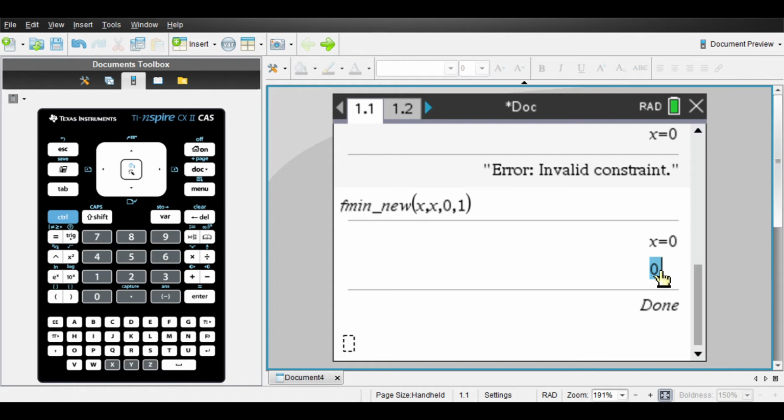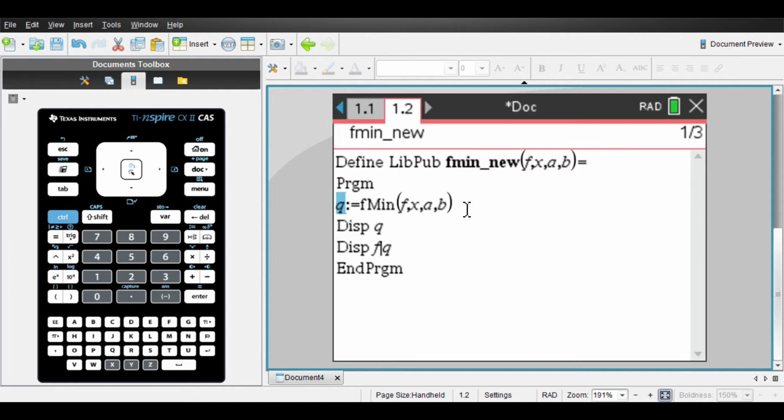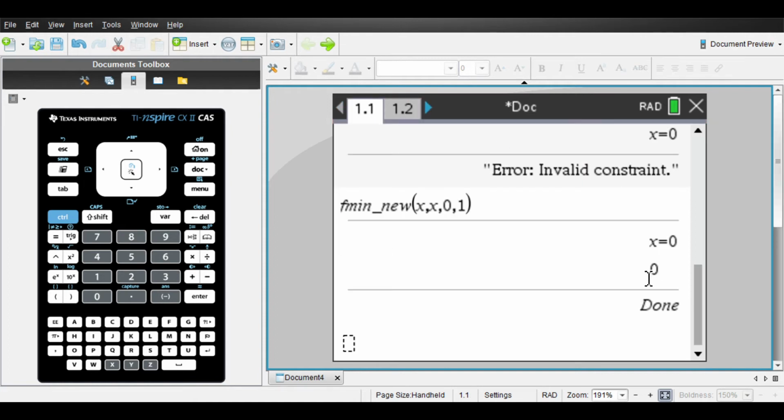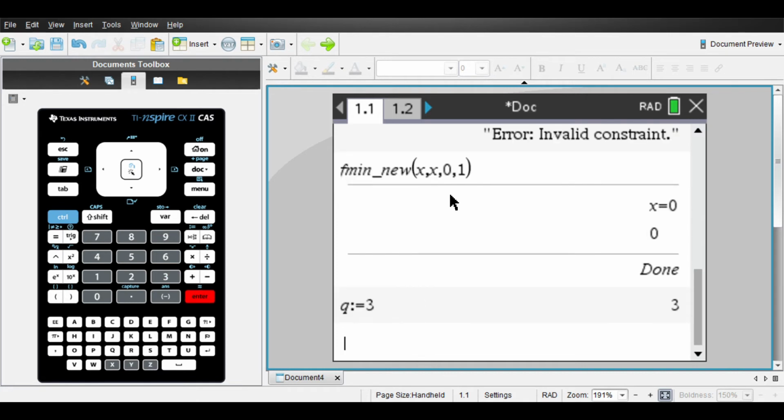Now there's just one more problem. Because we have defined q equals something, this will actually change our previous definition of q. So for example, if you have defined q equals 3 previously, then calling this function will change the definition of q. Now this is not a serious problem, but it might be bad if q is an important variable that you're going to use in the exam, right?